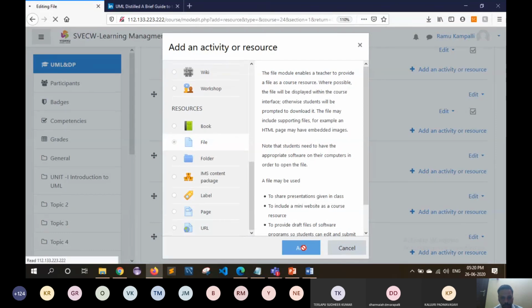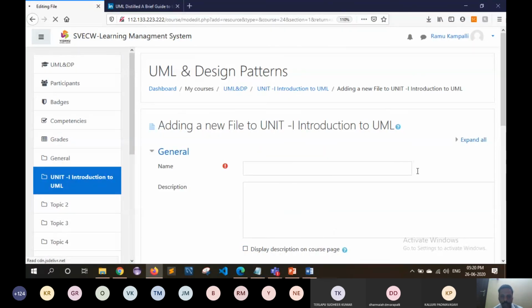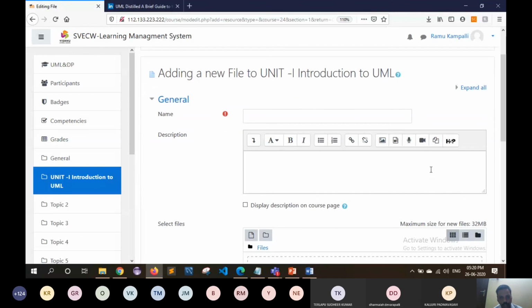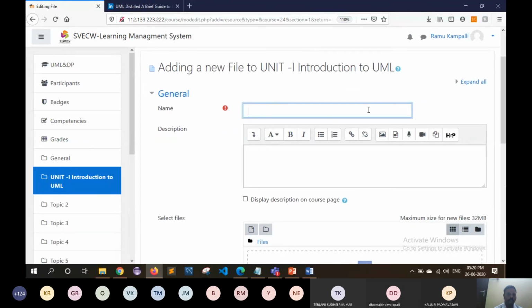Apart from the documentation file or PDF files, which have their own extensions, we can add other files too. Suppose you have developed one program which you want to share with your students, then you can select this kind of file resource option here.